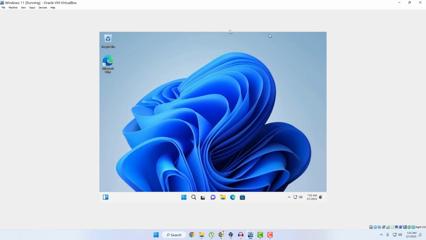At first, what you need to do is click on Devices here, and then select Insert Guest Additions CD Image. This will install software on your VirtualBox that allows your host PC and your guest environment to communicate with each other, by which you can share files and also adjust your display resolution to your current host display resolution. So let me show you.